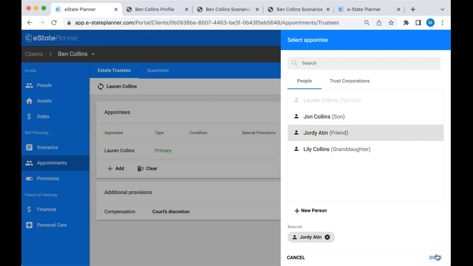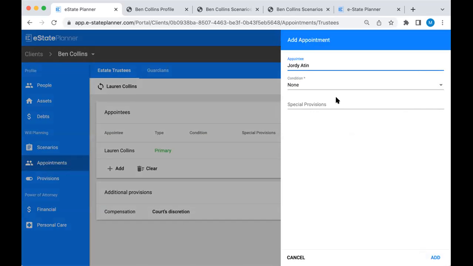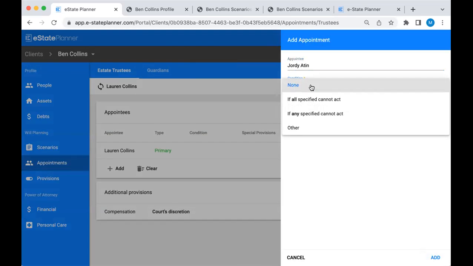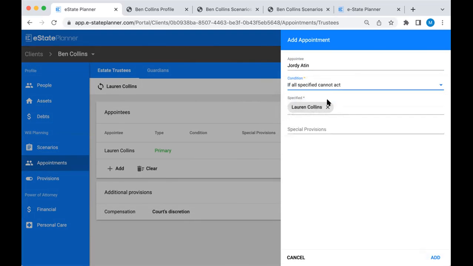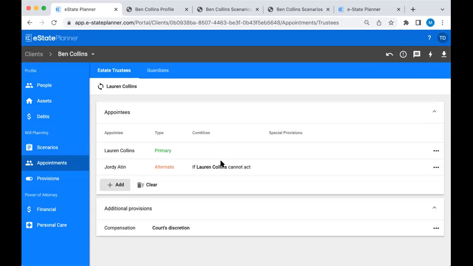We're going to have Jordy be our first alternate. And so condition is what makes them either a primary or an alternate. So none means they're going to be a primary. If you put a condition, they'll be an alternate. So I usually choose if all specified cannot act, and then I just make sure the name on the specified line is correct. So it's going to go Lauren, if Lauren can't, Jordy.